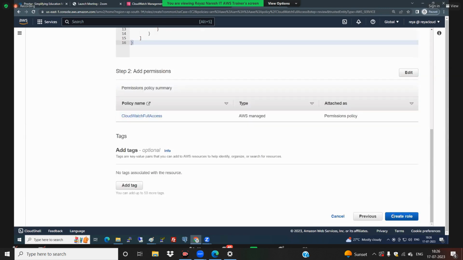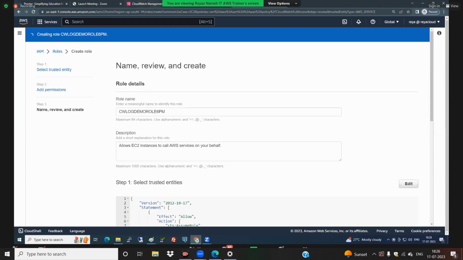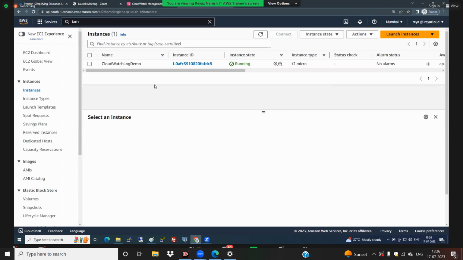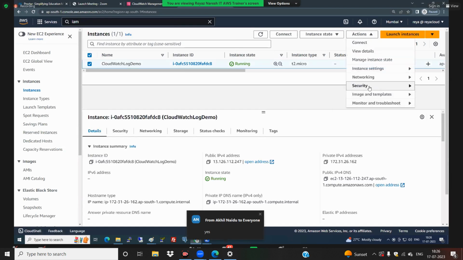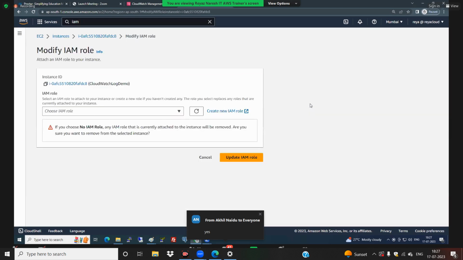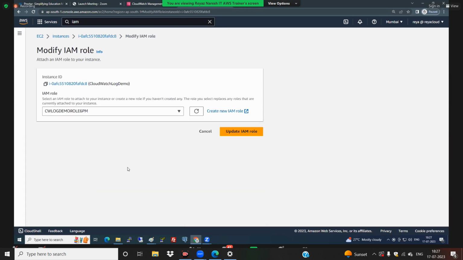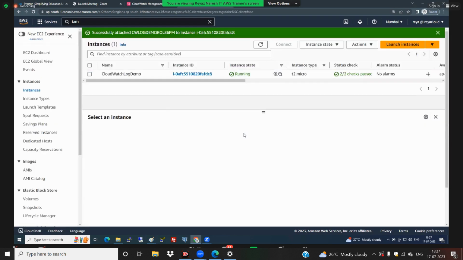Go and create the role. And should we go and attach that role to the EC2 instance? Yes. Can you attach the role while the EC2 instance is running? The answer is yes. So how? Go to Actions, Security. Do you see Modify IAM role? Click on it. And then here, do you see this? CloudWatch log demo role 6 p.m., and then update. Done. Clear till here?